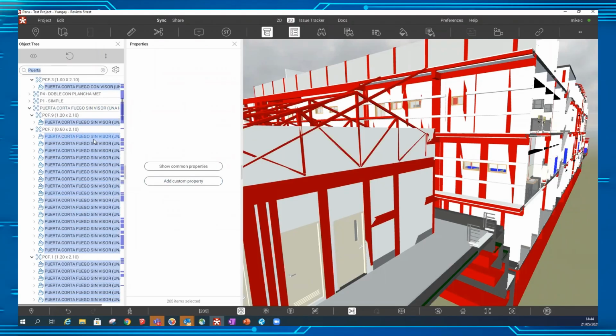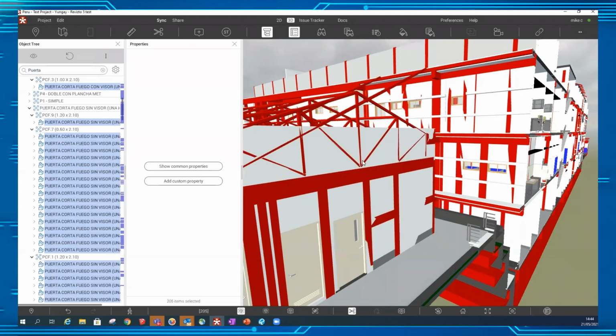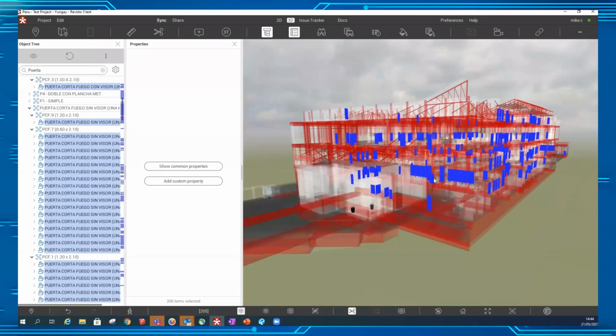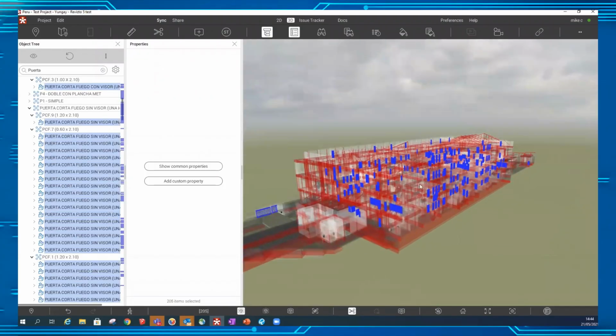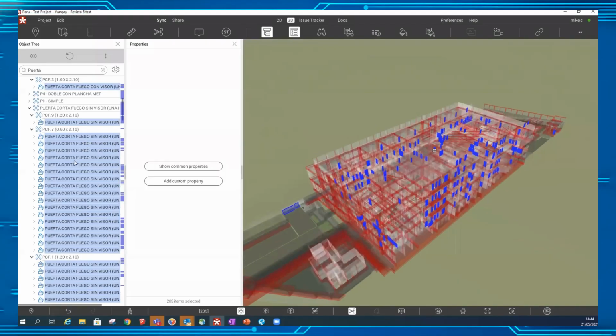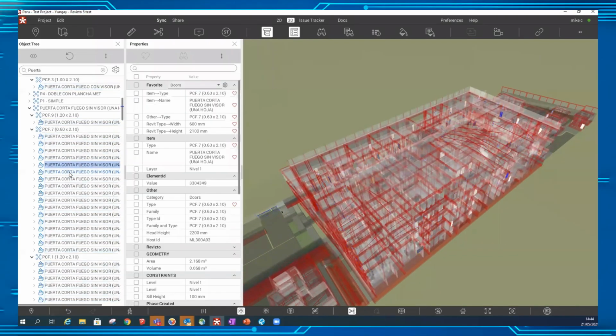And if I right click and select isolate in transparency, that'll show me all the doors in the model. And if I click on any one of these, it'll show me where they are. So it's quite good to be able to use a sort of free text search in here.